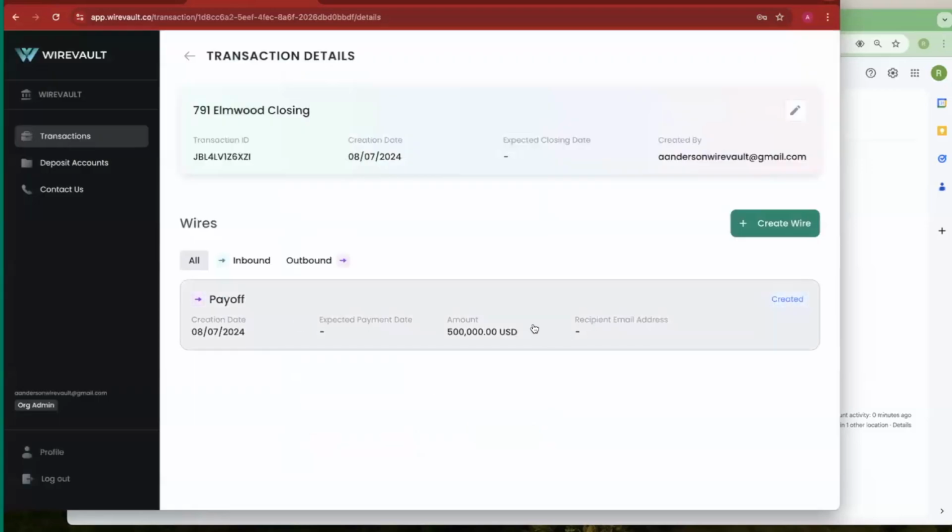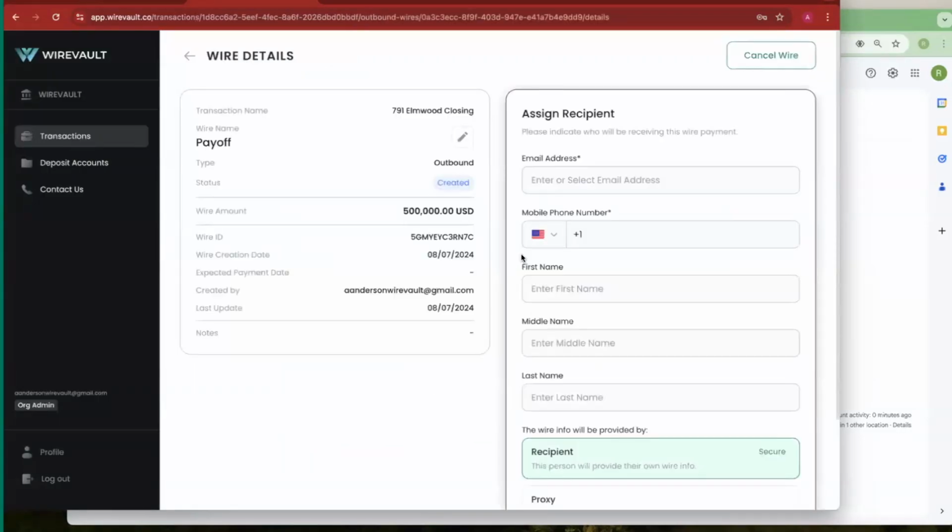Now that this wire has been created, I'm going to go into that wire, and I can specify the email and the mobile phone number of the recipient. This is very similar to e-signature software that you're probably very familiar with. The difference, though, is that we require the mobile phone number because that is what is required to authenticate that this person is who they say they are. So even if their email is compromised, even if their password has been reused, the person who has access to the inbox can't create a WireVault account unless they get the security code to this phone number.